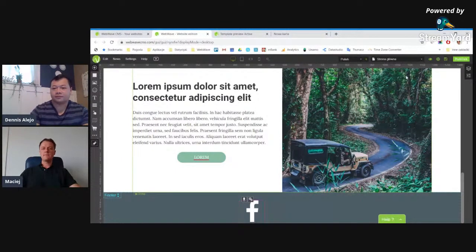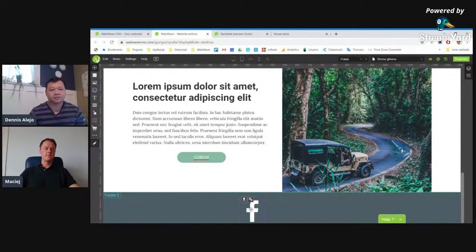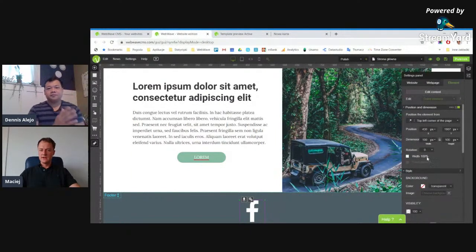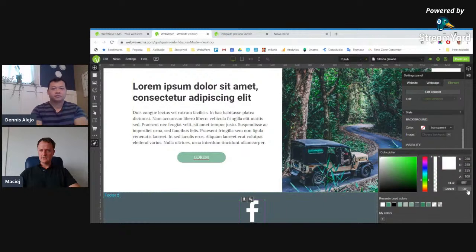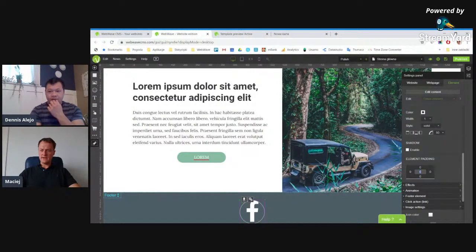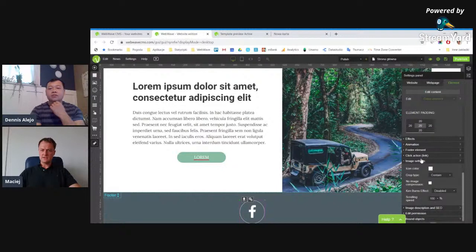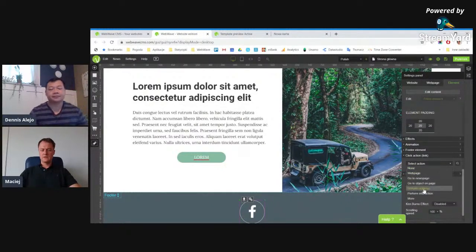So if we've got a lot of web pages, like gallery, blog, about us, contact, and so on, this footer will be available on all these web pages. I'll add a white border with 1 pixel width, make it round, and add some padding here. And I'll add a link so that after a person clicks this button, he'll go to our Facebook page.